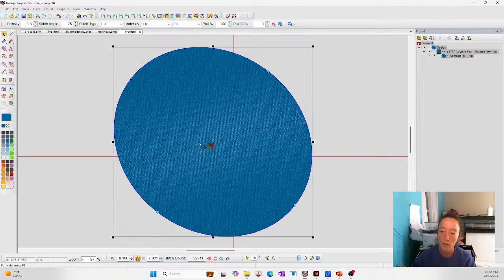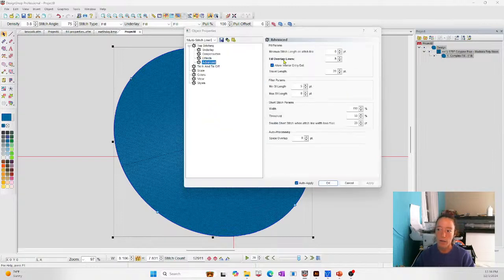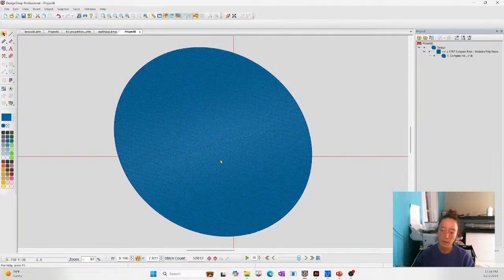So when it gets to the part that's already sewn, it will go back over it for 5 rows, 1 row, 2 rows, whatever you set it on. So that's under properties, advanced, fill line overlap right there. That's where it is, and that's how you'll get an overlap of the 2 sections.